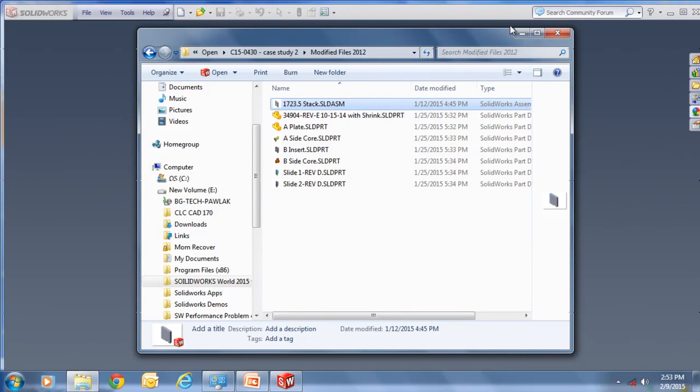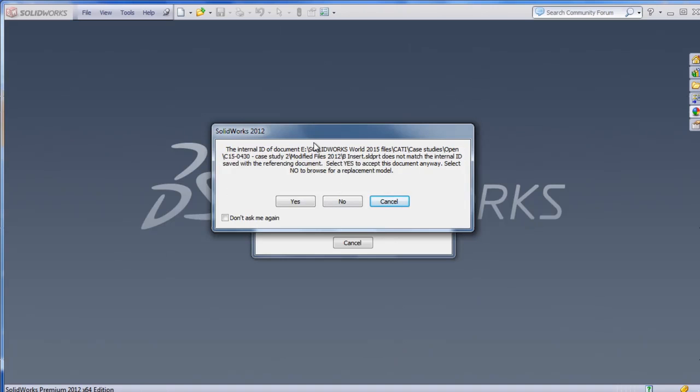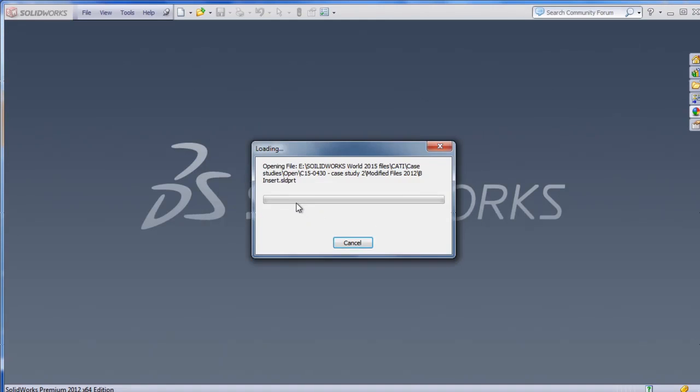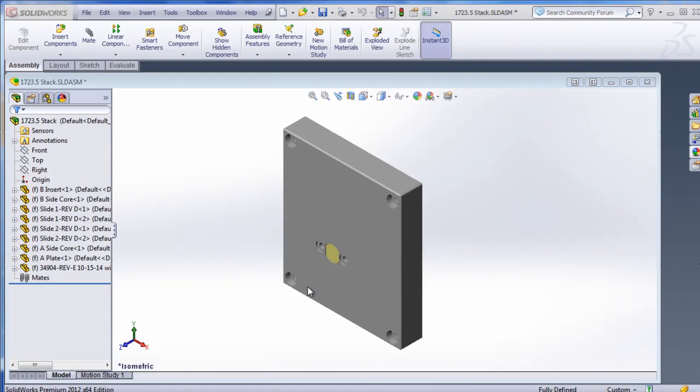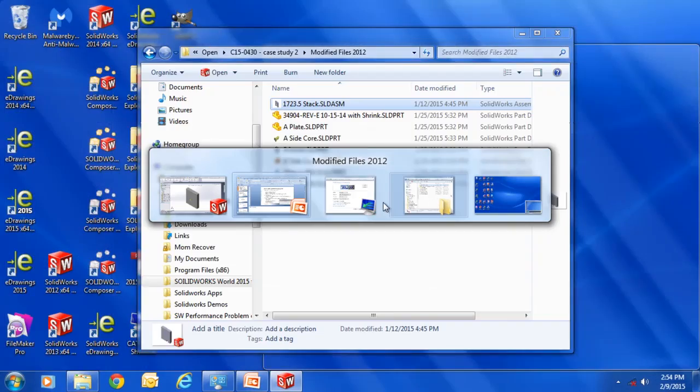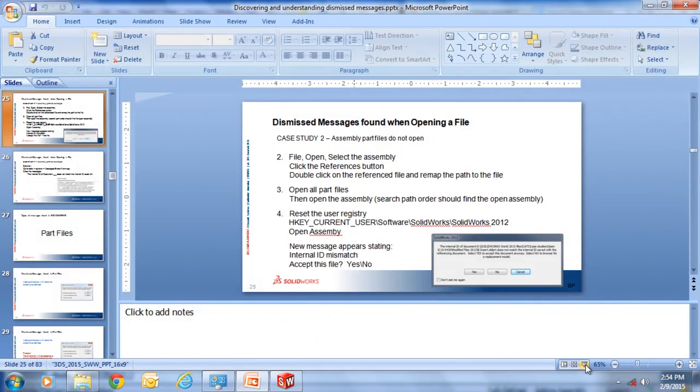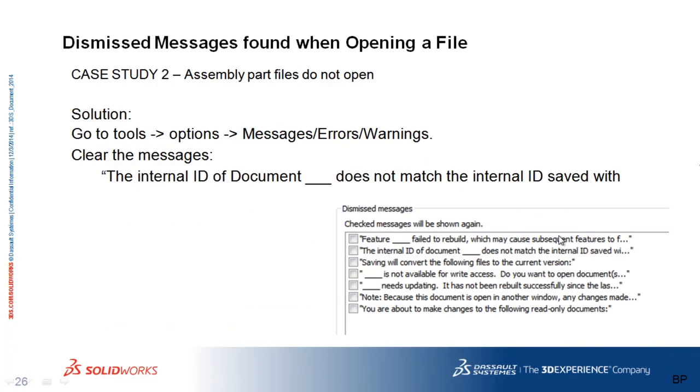So if I clear that out and open the file back up, right off the bat, now I'm getting the message. It says the external names are the same, but the internal IDs don't match. So we're going to go ahead and accept these. And lo and behold, it gets his assembly. So lots of confusion on the customer's part. Very frustrating when all of a sudden your assembly doesn't open.